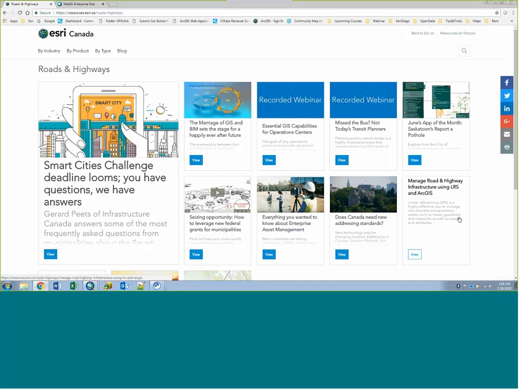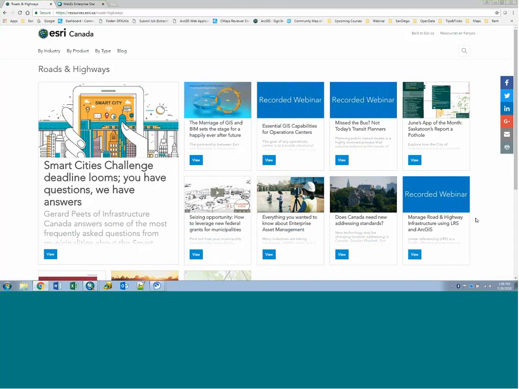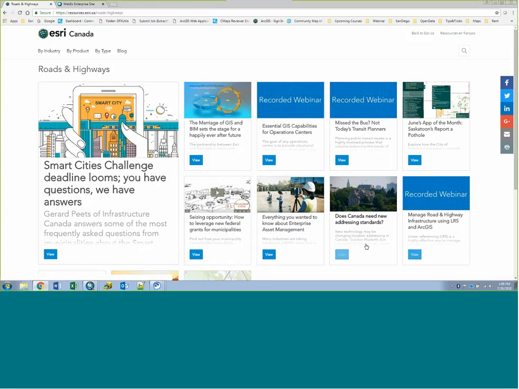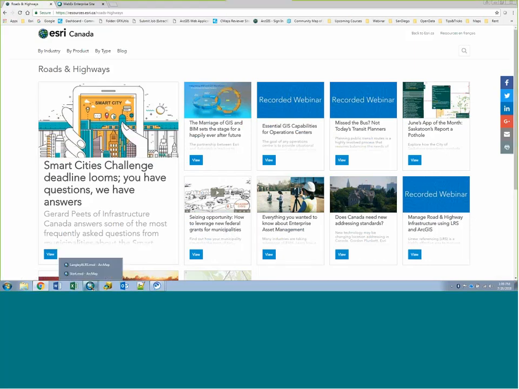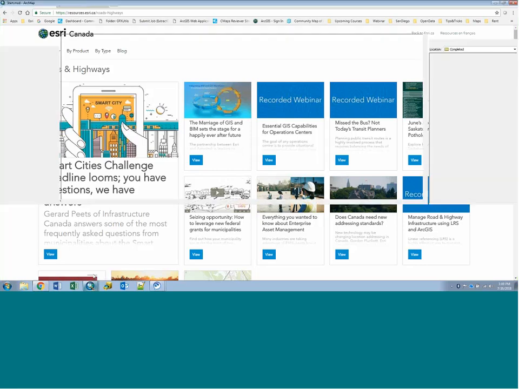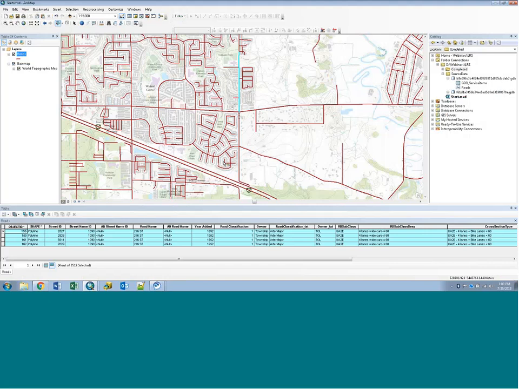This will be a great intro to further explain some of the details and help you better understand the benefits of an LRS and why one would choose a linear referencing system to model your road data. Okay, so now that we've got that out of the way, I've let you guys know where that is. Again, resources.esri.ca, roads and highways. I'm going to jump back into ArcMap and we'll get this demo going.